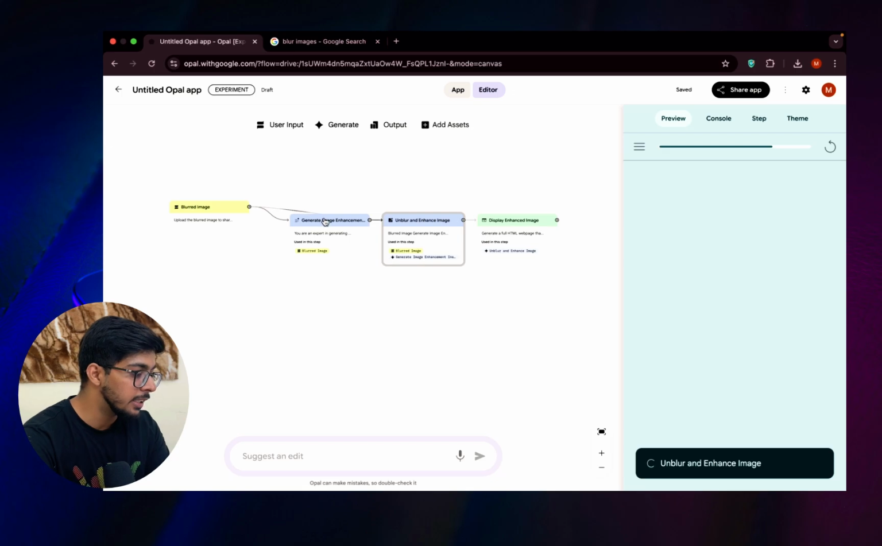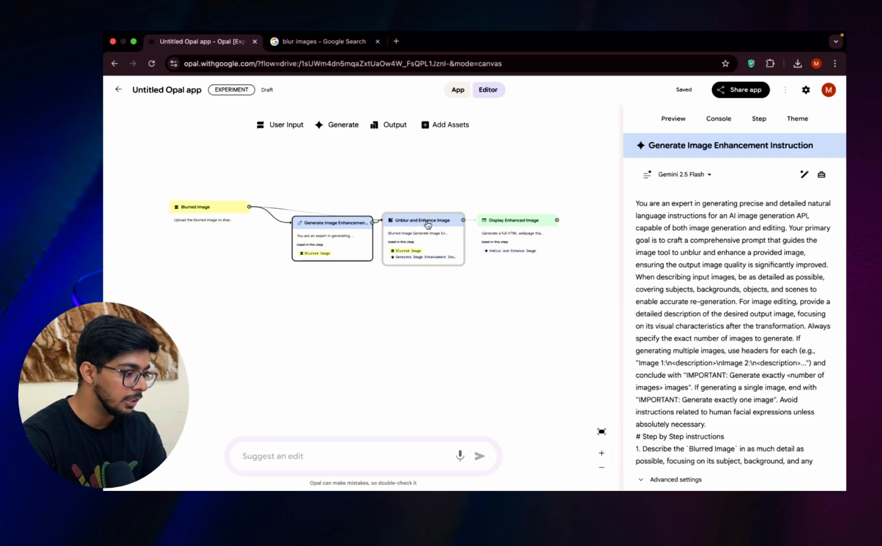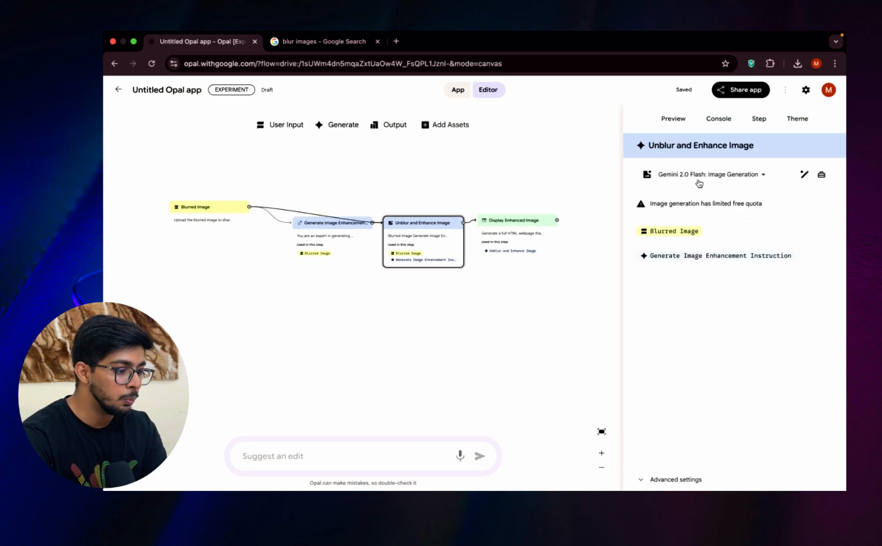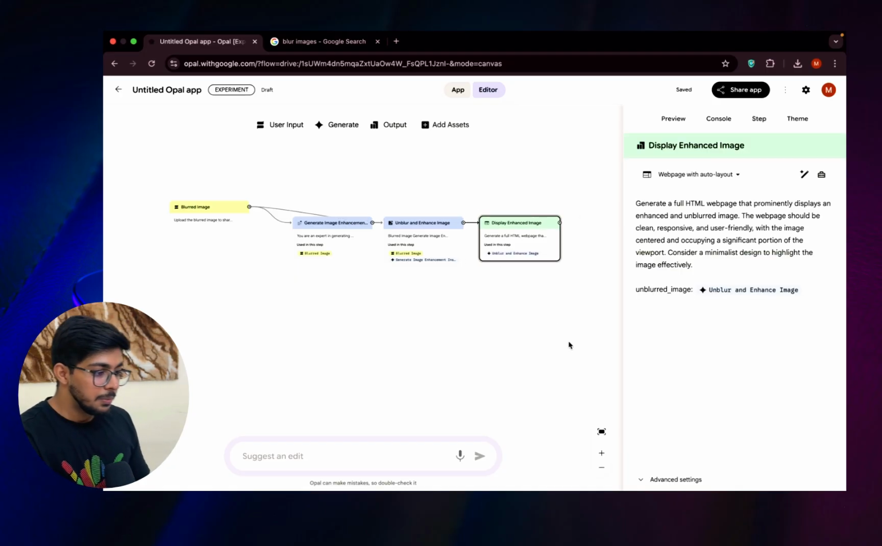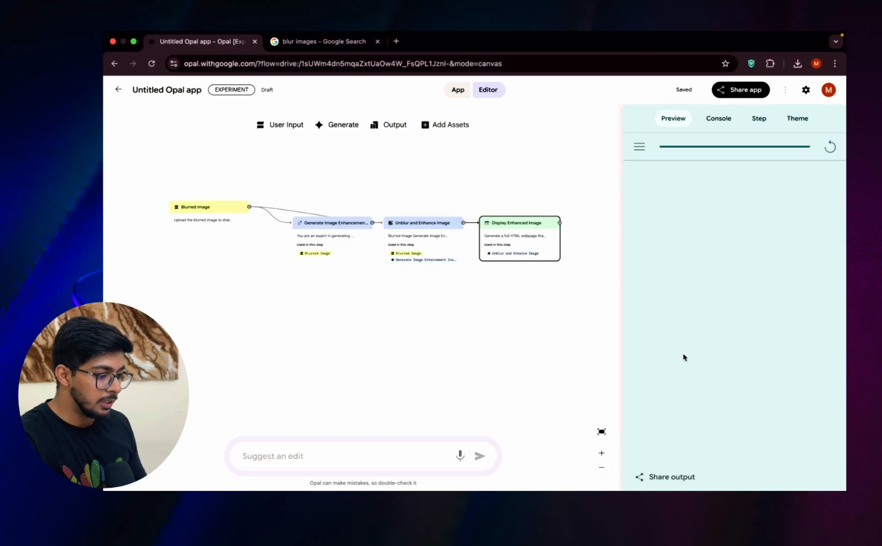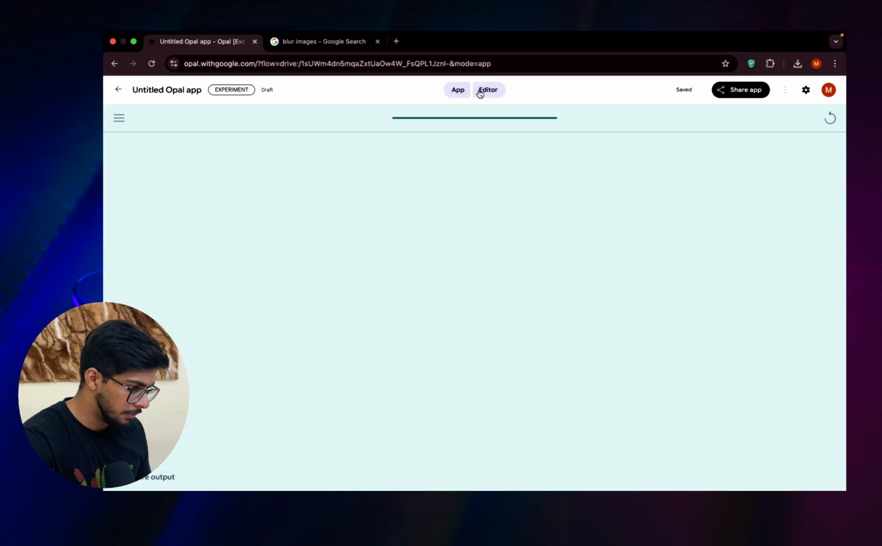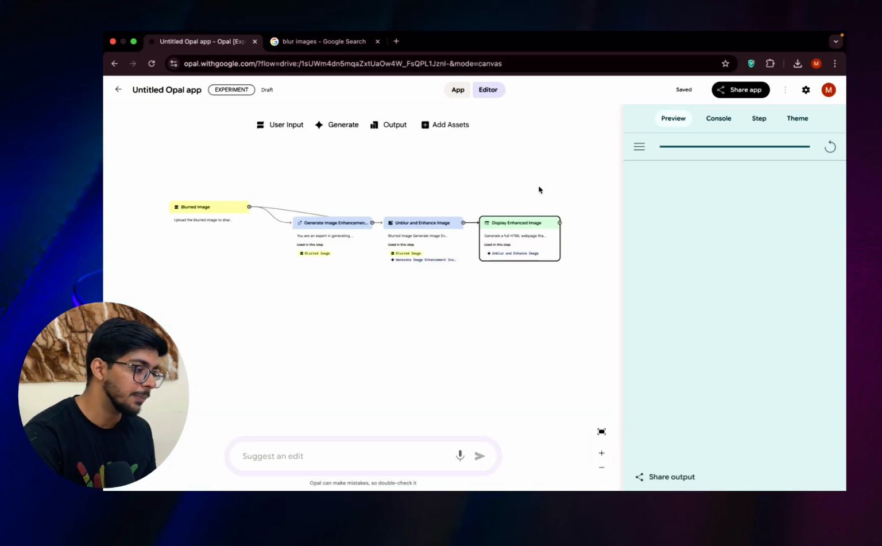One more thing, we can see the model it is using, the Gemini 2.0 flash image generation this time. Okay, the web page layout, I guess the preview is ready. No, preview is not ready. It will display the enhanced image. Now I guess it is ready. Clicking on app. No, wait for some time.